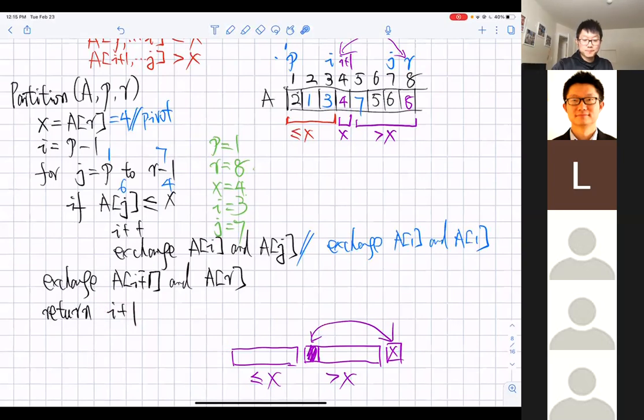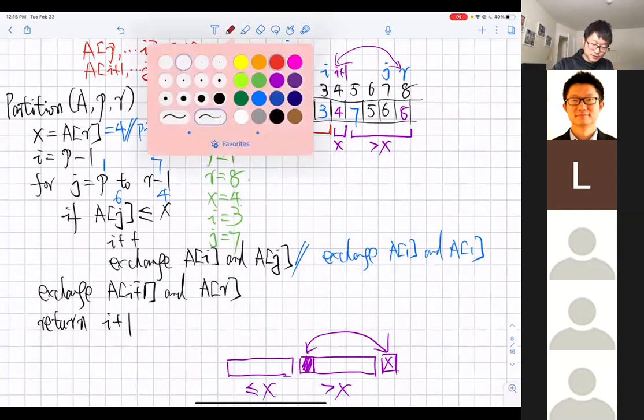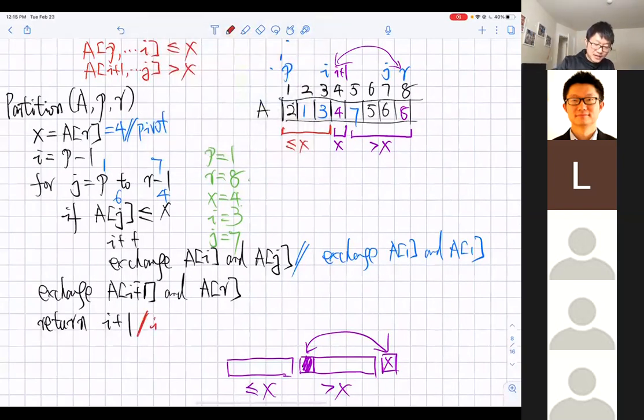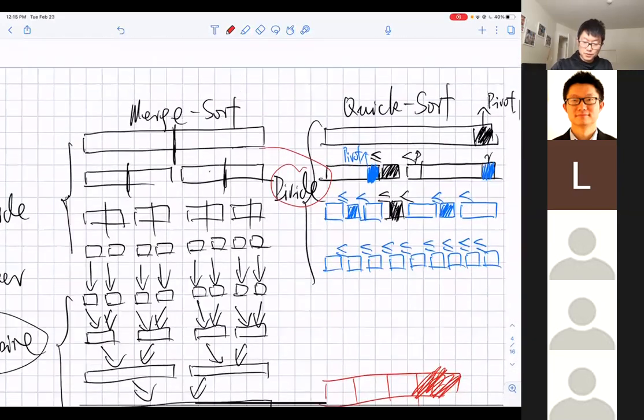Isn't that where the pivot is? Yes. Great. So i plus one is basically the index of the pivot. It's here because the pivot is over here. So it returns the index of the pivot. Now let's go back to the previous picture. Suppose that we are at this stage and we just performed these operations.